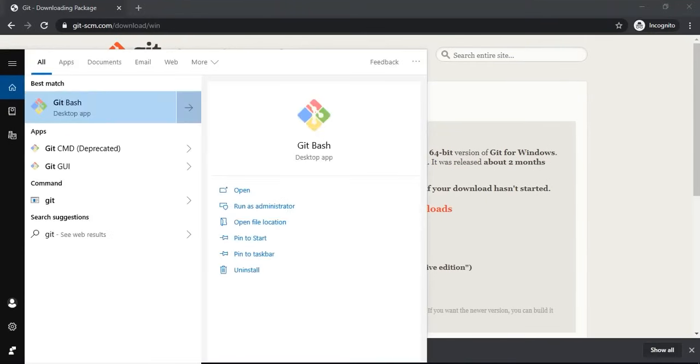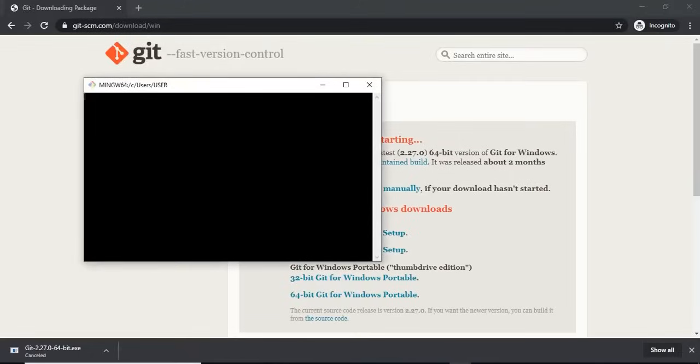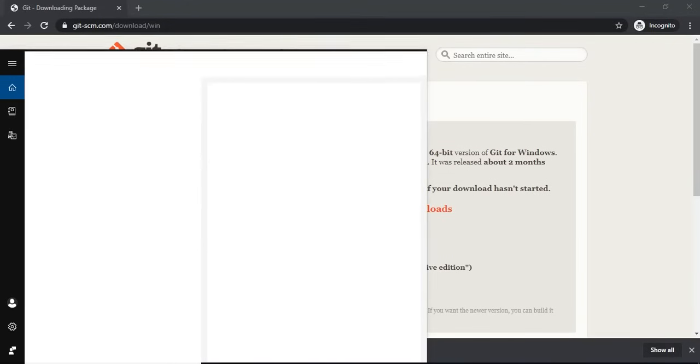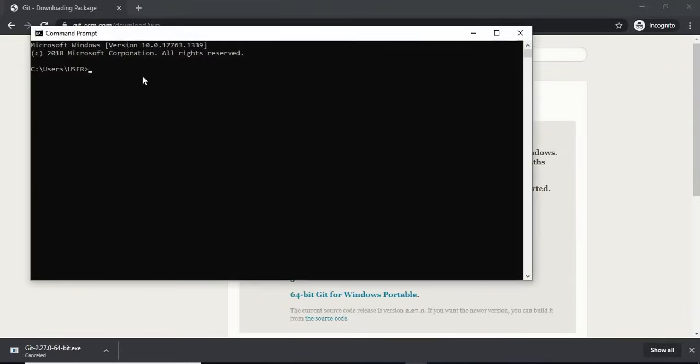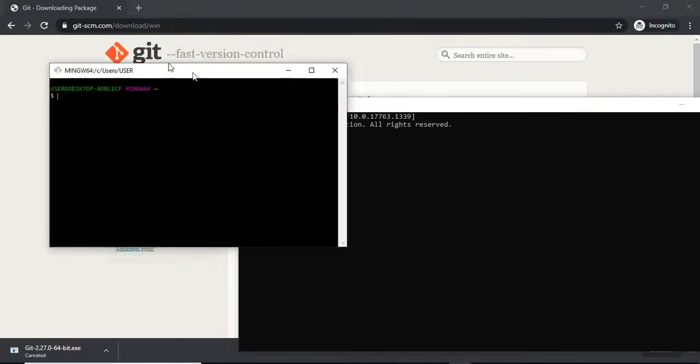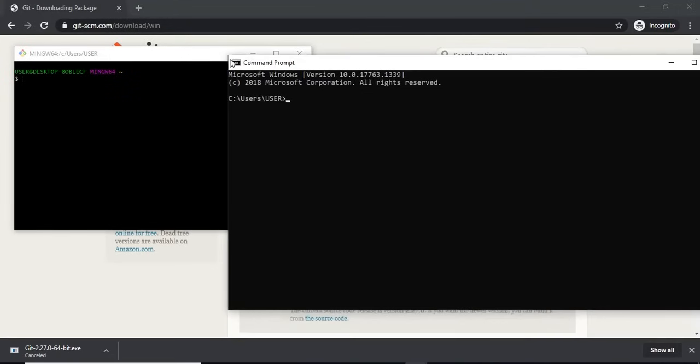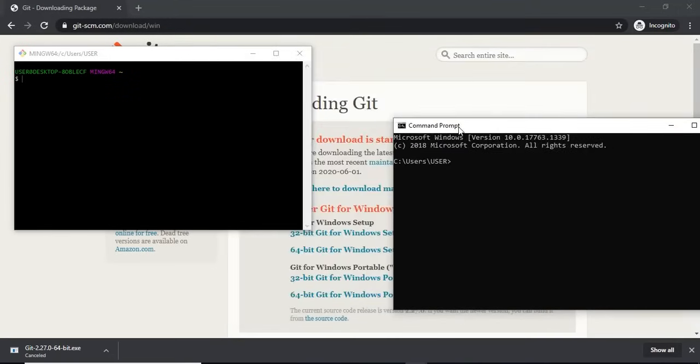Once Git is installed, you just need to search for Git and you will get these options. You will get Git Bash, Git CMD and Git UI. Right now you can see Git CMD is deprecated, so they highly recommend using Git Bash. The good part about Git is once you install it, you can continue with Git Bash or with the normal cmd as well. It's up to you. Whether you use Git Bash or the normal command prompt, it should work both ways.